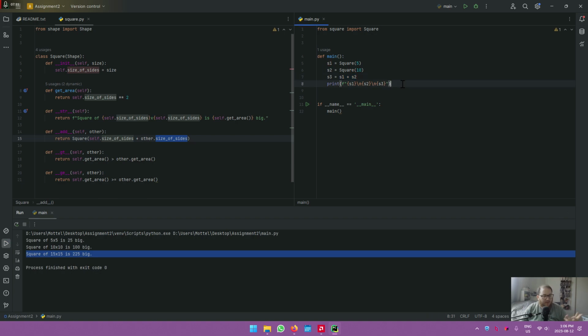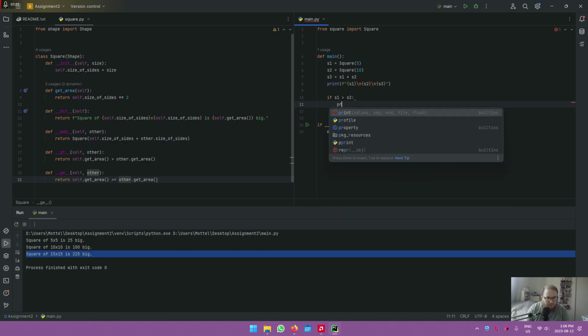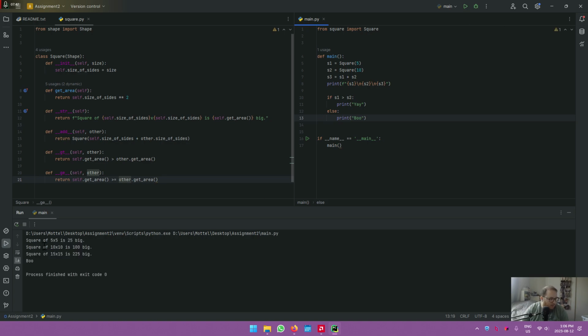Now, there's the greater than and greater than or equals, which we're not using here, but we can very quickly demonstrate. We say if S1 is greater than S2, print yay, else print boo. And I'm going to run this, and it prints boo.